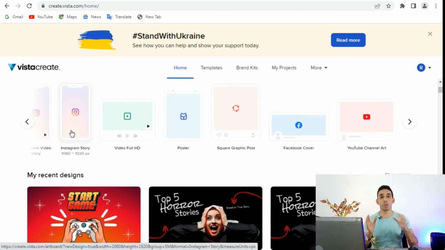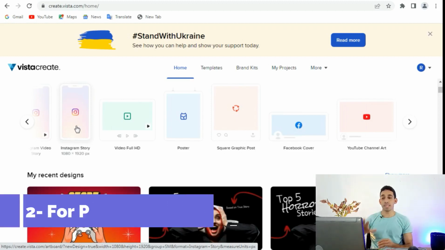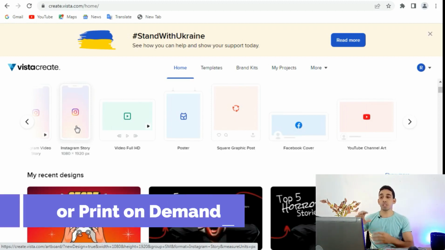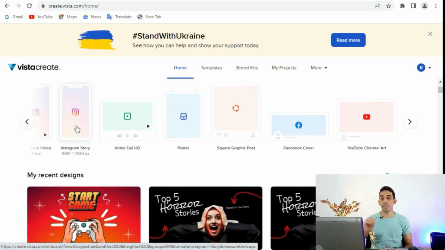Now let's move on to the second way to make money online from Vistacreate, which is for print on demand business. The best thing here on Vistacreate, what makes it more distinguishable from Canva, is that you can create your print on demand design and download it with transparent background. Yes, with transparent background. And of course, this amazing feature is limited for pro users on canva.com. But here in the free plan in Vistacreate, you can create your print on demand designs that you can upload in your platforms like Redbubble, Teespring, Spreadshirt and so on with a transparent background.